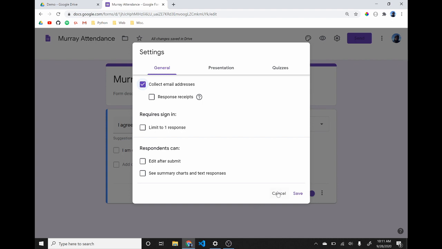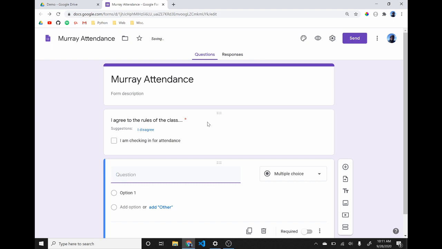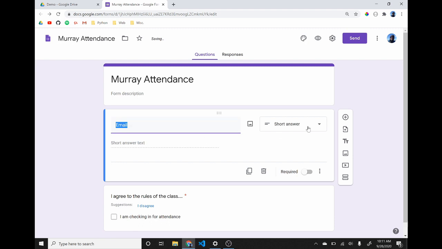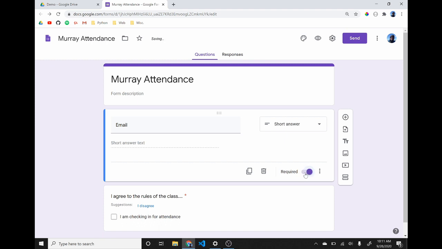I'm going to cancel these. Instead of that collect email addresses, I'm just going to put in a question that says email. And I'll put that first. All right, short answer, and I'll have that be required. Again, you want to have collect email addresses, but just for the purposes of my build, I'm going to put that as a question. All right, so that is it for the form. We're going to go on to the spreadsheet now.